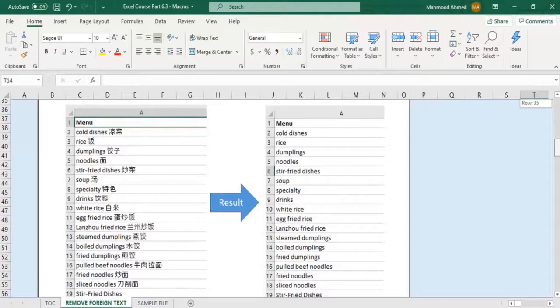In this lesson, we'll also work on a sample file to show you what the results of the code should look like. We'll use a sample Chinese menu containing both English and Chinese text, and the objective will be to show only the English text and remove the Chinese text.